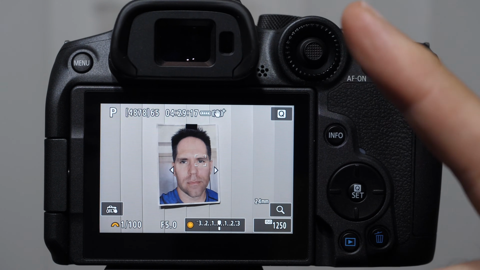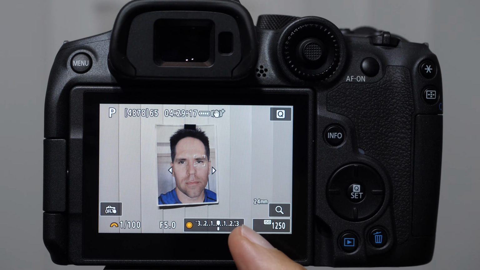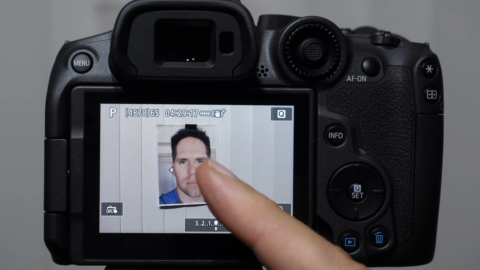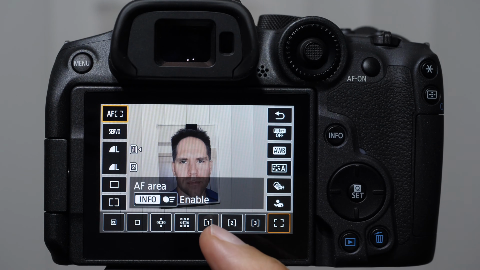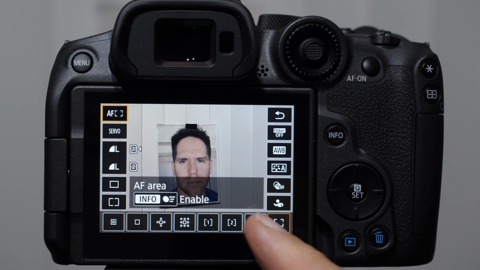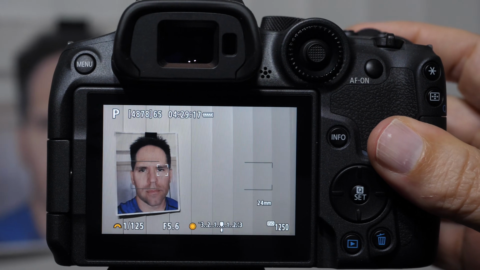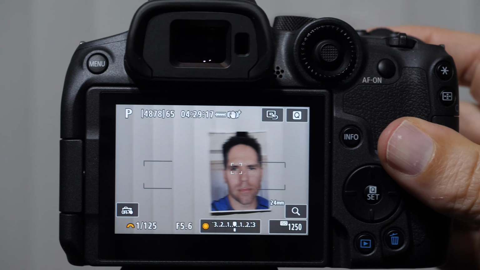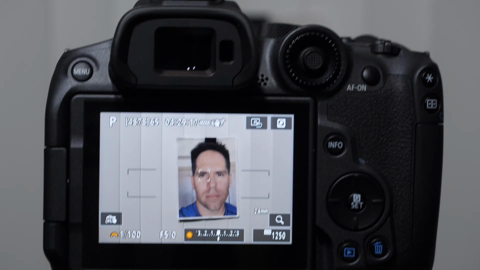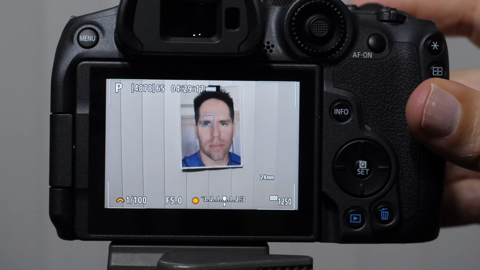So if you are shooting people and you're having a hard time getting that focusing box to lock on, pick a larger area. You can even use maybe one of your custom flexible zones. See how it's staying within that zone there? It's looking for a face. And then when we get out of that zone, it may struggle a little bit more here and there.